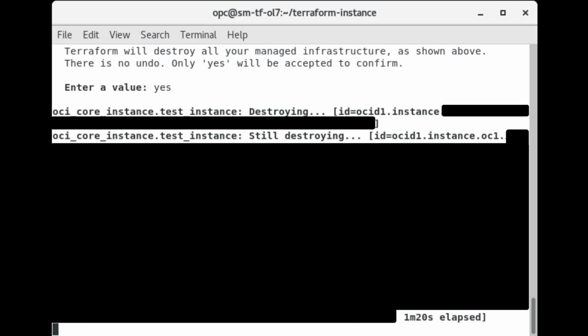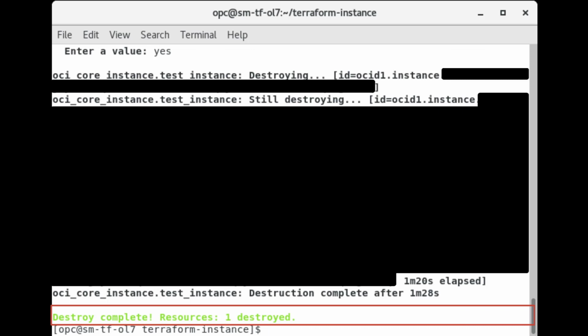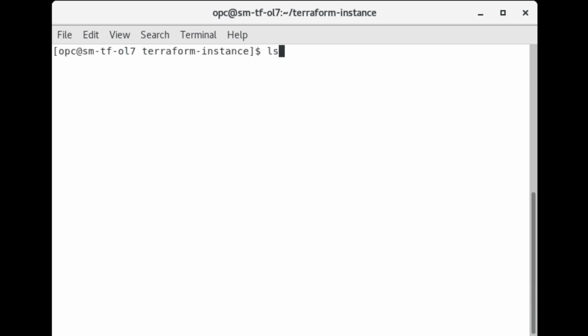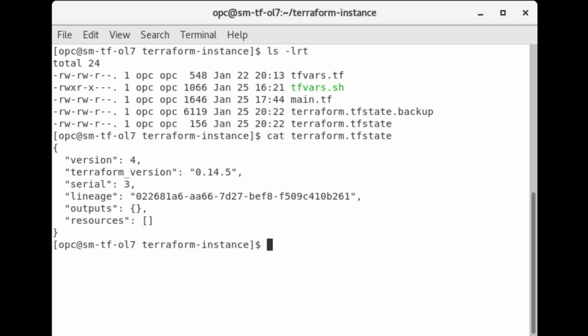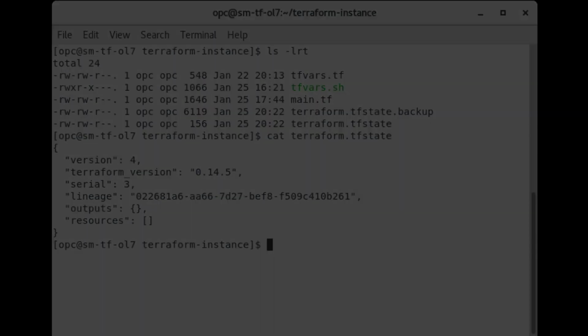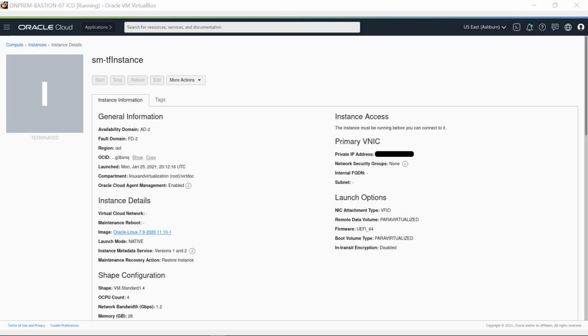The process ends in about a minute and a half and the final message confirms the instance has been destroyed. Clear the screen and enter ls -lrt. The previous state file has been renamed to include .backup and the new state file appears. Use the cat command to display the current state file and see that only basic information about Terraform appears. Return to the console instance details display and see that Terraform has successfully terminated the instance. Terraform also automatically terminates the instance boot volume.